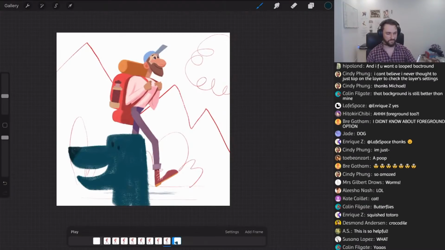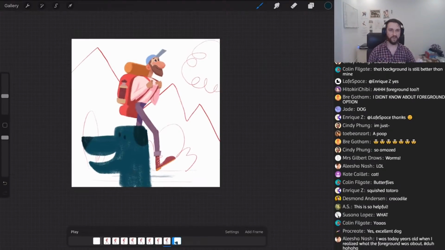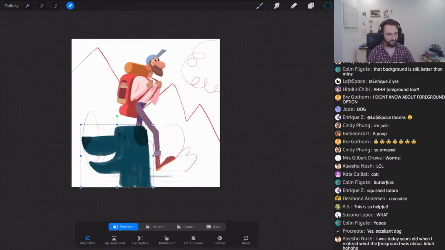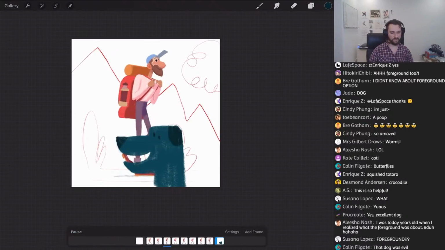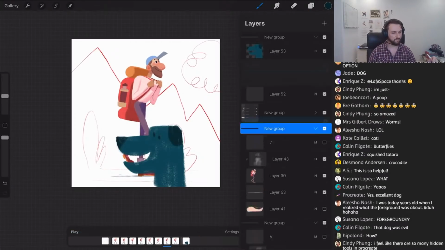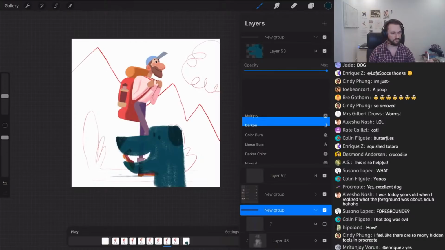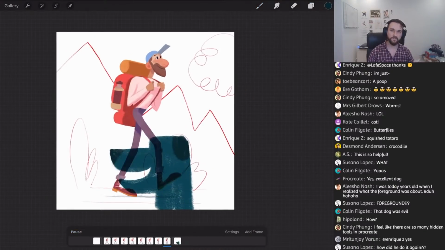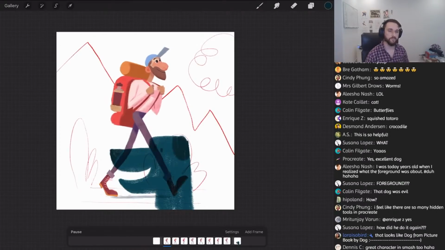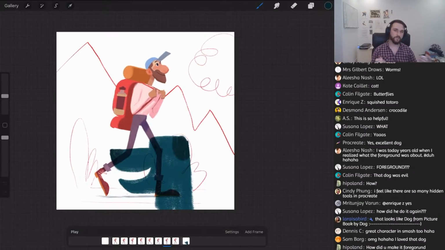So there we go. Now he's in front, right? I'm gonna slide him over so it overlaps more. And there we go. And I'm fairly certain you can also do blending modes and stuff. So you can make a multiply over the top and hit play. There's a lot of cool options for foreground and background. So hopefully that makes sense.